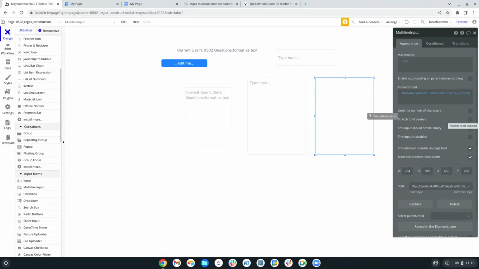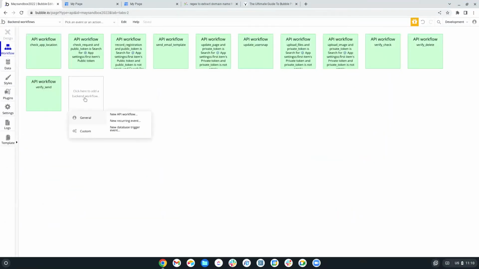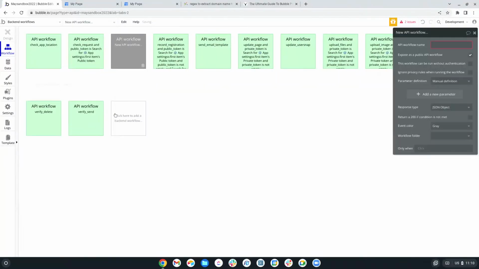But if we can't access the sorted in the back end, it's kind of limited. That's what I'm trying to see, if I go in here and say new API workflow.